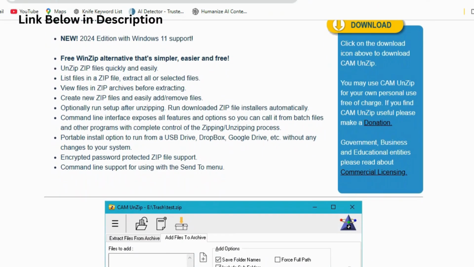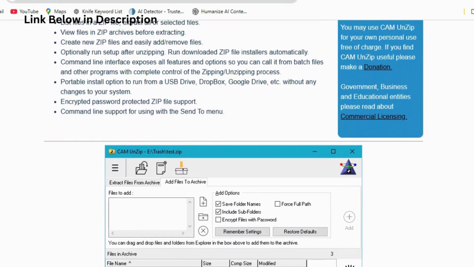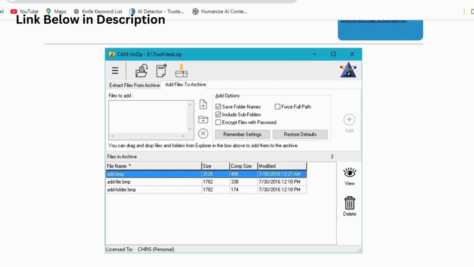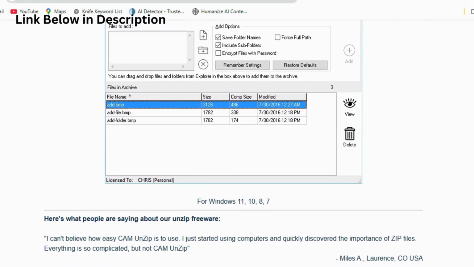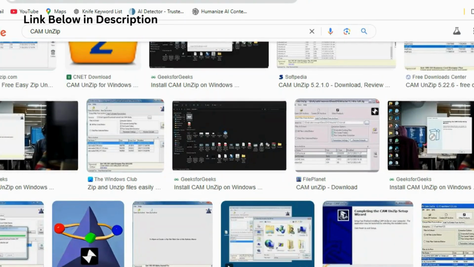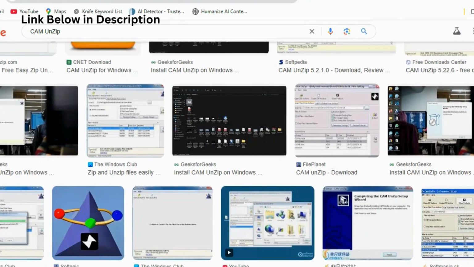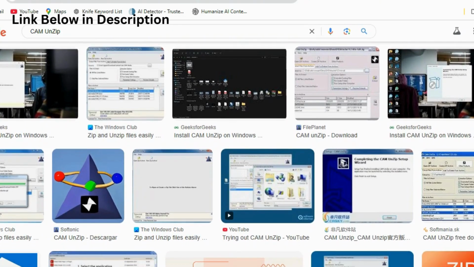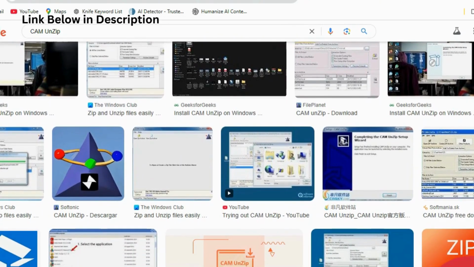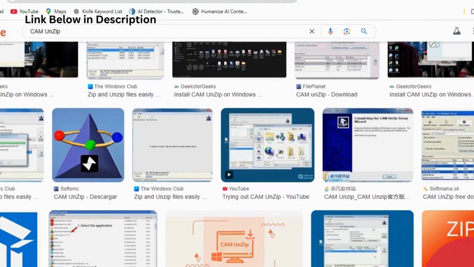to cloud storage platforms. Another key feature of CAM UnZip is its ability to handle password-protected zip files. Users can create secure archives with encryption, ensuring that sensitive data remains protected from unauthorized access. This makes the software a reliable choice for anyone concerned about file security during transfer or storage.